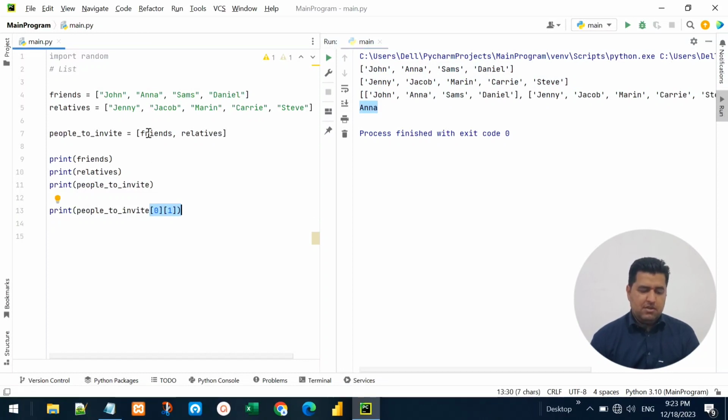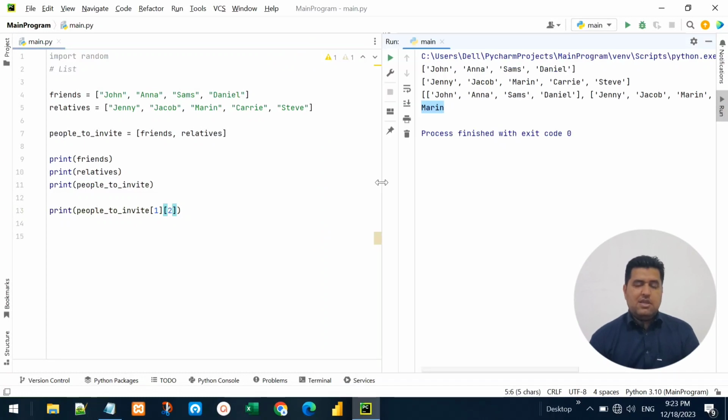We use the main index from this list, and within that list we can use another index to pick Anna from here. If I want to print Marine, what I can do is to go to people to invite, relatives is at index 1 and Marine is at index 2. So I can just simply say index 1 and 2. Let me run this and we have Marine printed. So this is how you use indexes and nested lists.